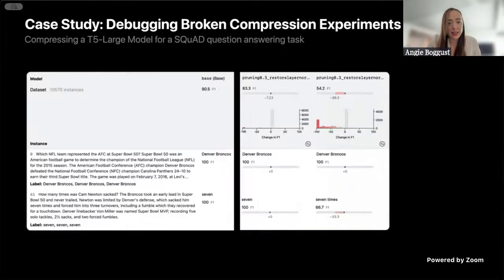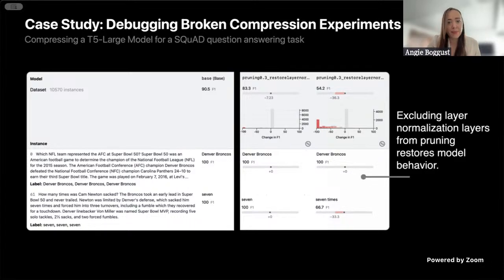And we can test if this is actually what's causing our model's poor performance. So we restore the normalization layers in our compressed model, which effectively unprunes them. And while this model was previously the one that produced AAAAA, it now produces the correct response, Denver Broncos, once we've restored its normalization layers.